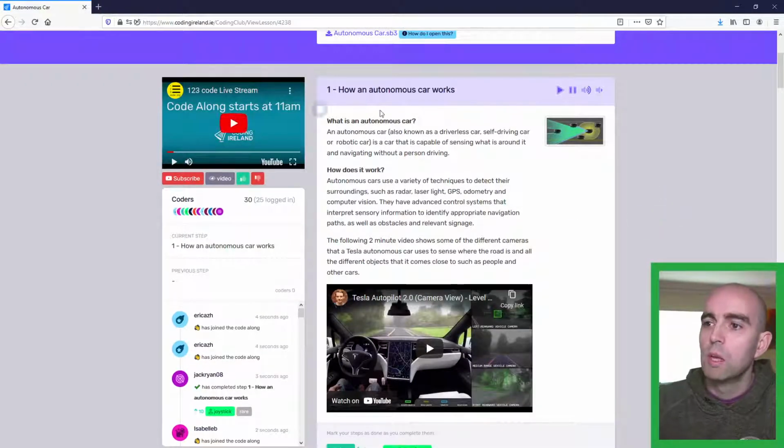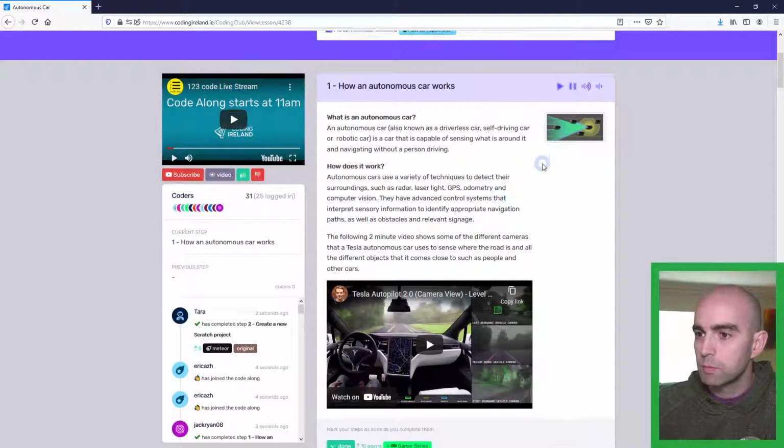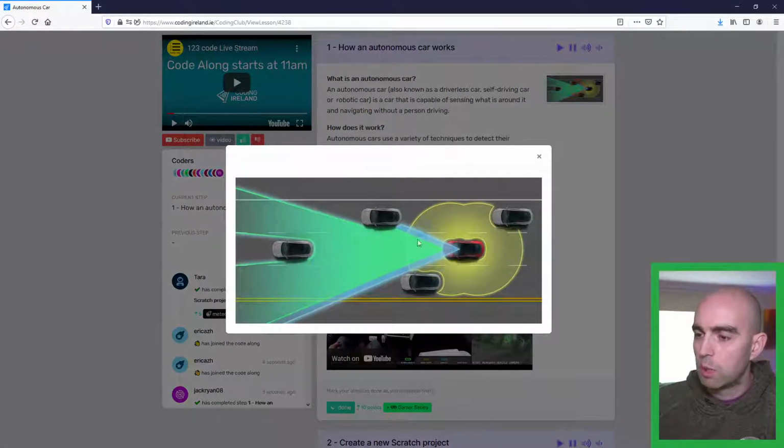Okay, so the very first step is just some information on how an autonomous car works. So autonomous just means working by itself, able to work by itself. So in the picture here, we'll see an autonomous car, and it's got different sensors.